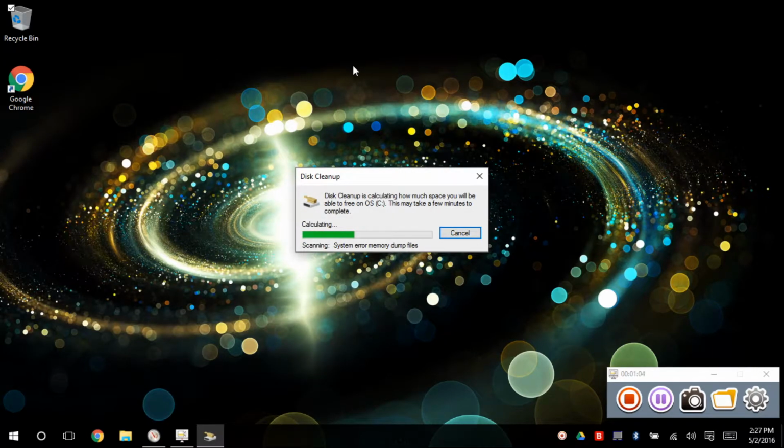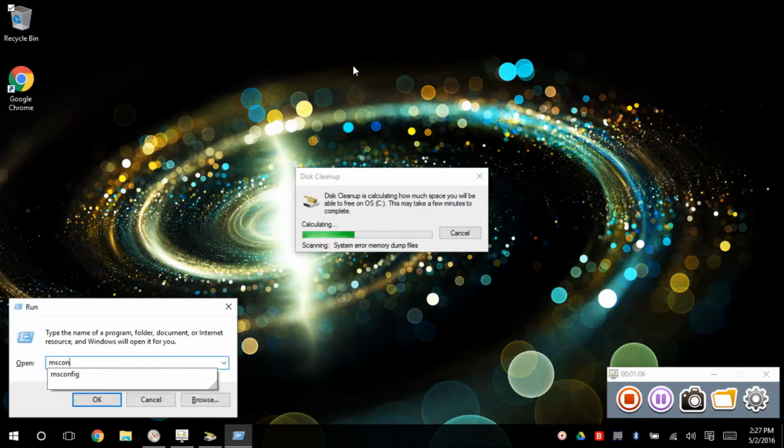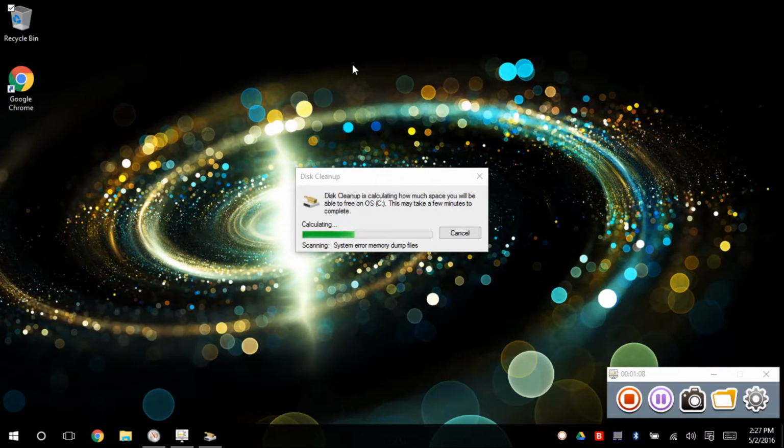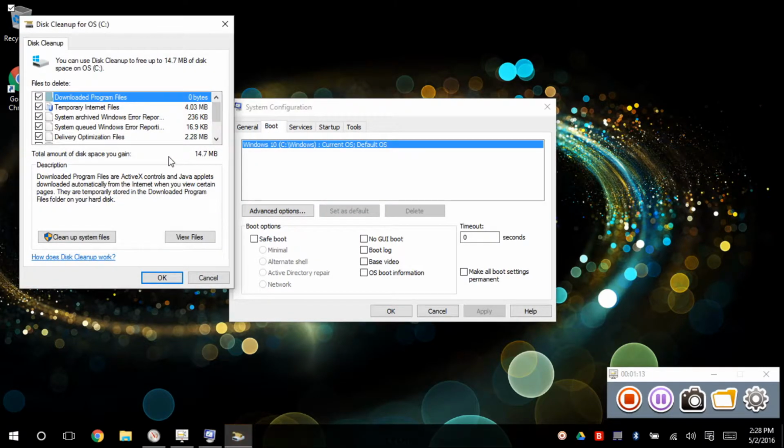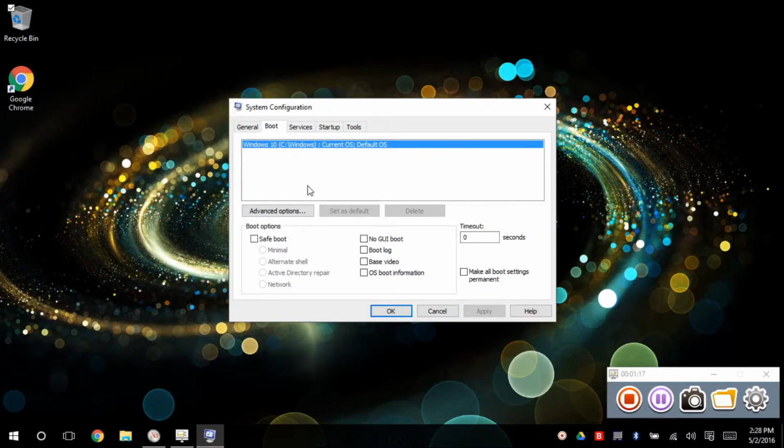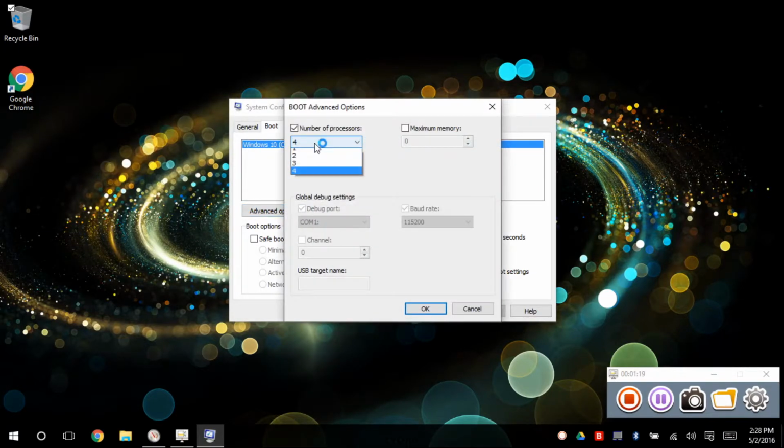And then after that, we're going to press Windows R and put in msconfig. Then we're going to go all the way down to Boot. As you can see, we have a bunch of stuff in here that we need to get rid of. Let's clean up all the system files. Go to Advanced options and choose number of cores.